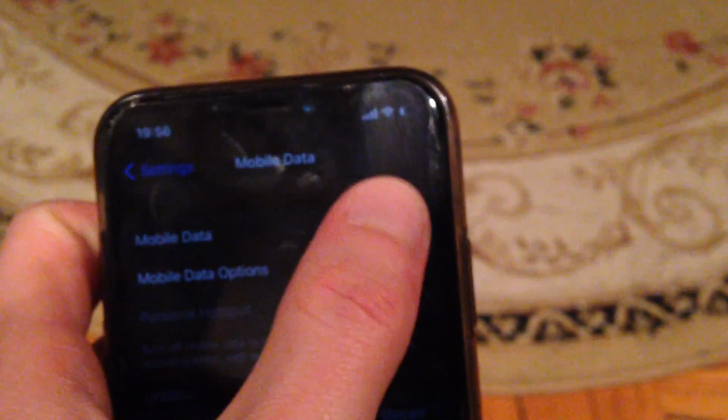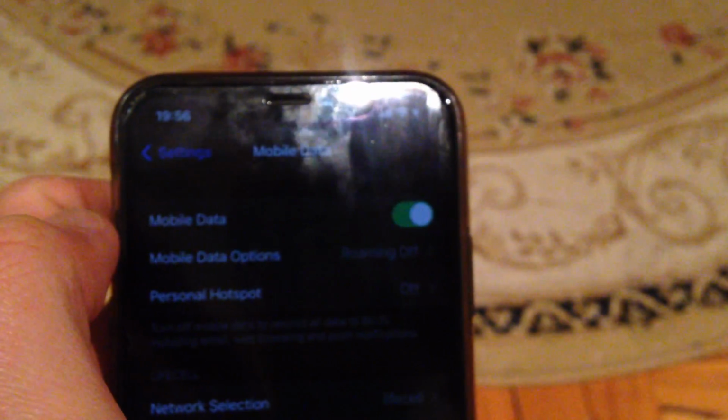If you're using Wi-Fi, just take your iPhone, go to Settings, find your Wi-Fi and open it. Now just turn your Wi-Fi off and on again. It will reconnect to your Wi-Fi network, and you can also try to restart your Wi-Fi router. If you're using mobile data, just turn it off and on again.